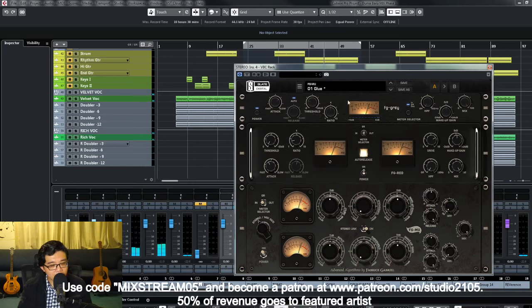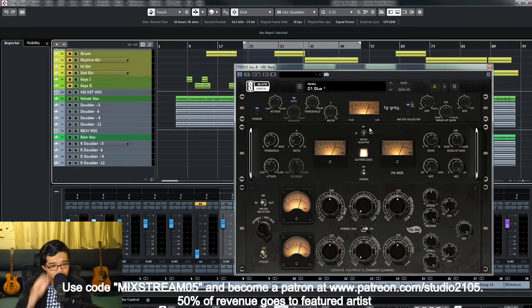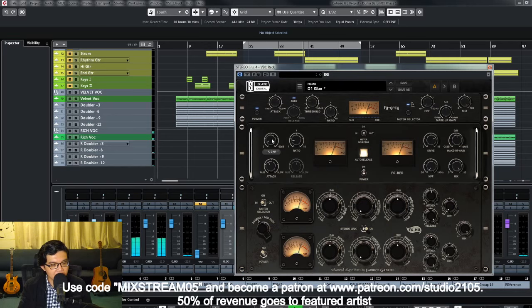Okay, the way I've set up this chain, it's actually three compressors. Each of them is slightly different: FG Grey, FG Red, FG Mu. But all of them are not doing a lot. They're all just doing, at the most, 1 dB of gain reduction. So I wanted to keep it very, very transparent.